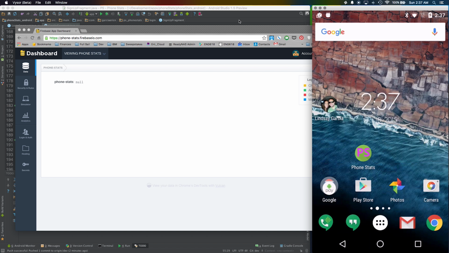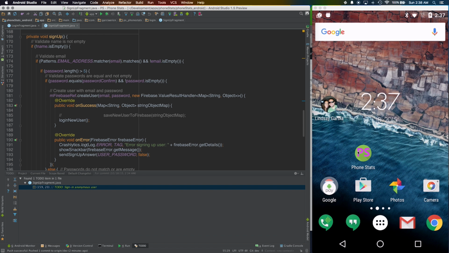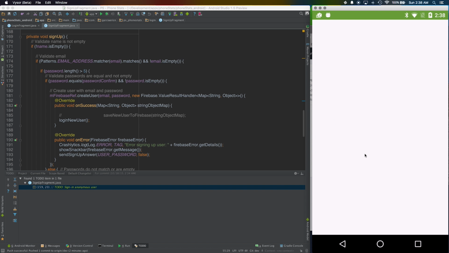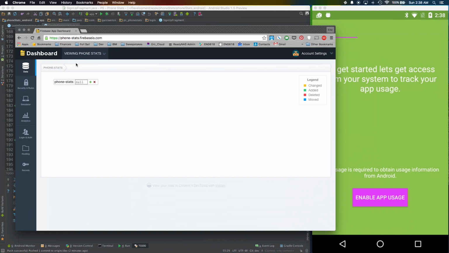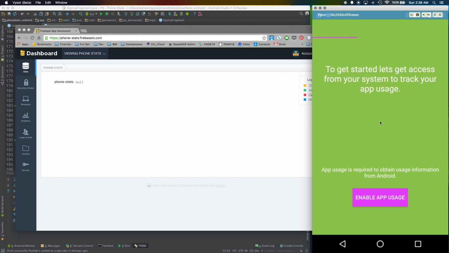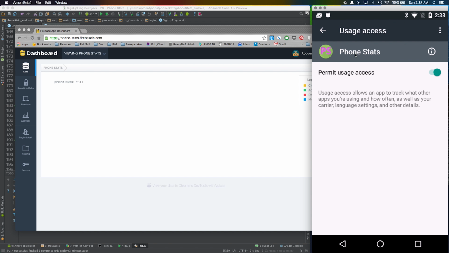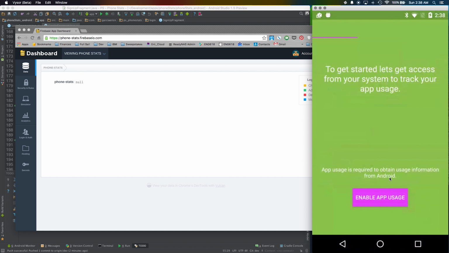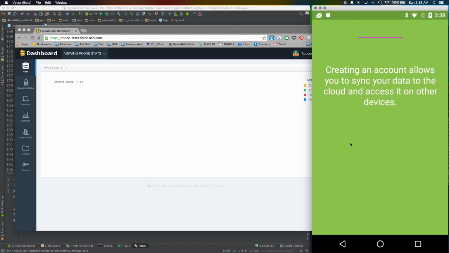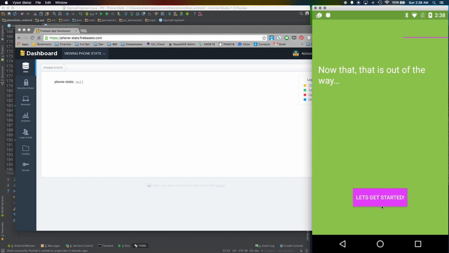Okay, so getting the application running here on the device for the first launch. We'll go ahead and show the tutorial getting started as required. Let's double check, yes, it is still enabled. So we'll go back to the app. It gives a little blurb about the importance of creating an account. And then now that's out of the way, we can go ahead and get started.